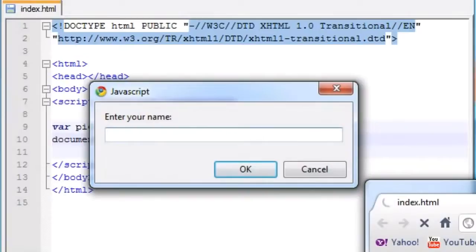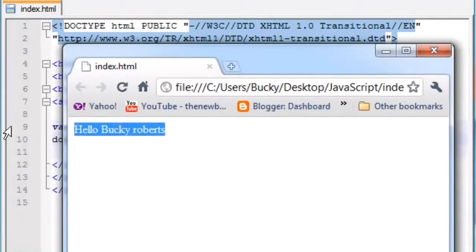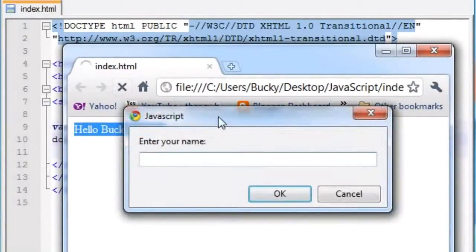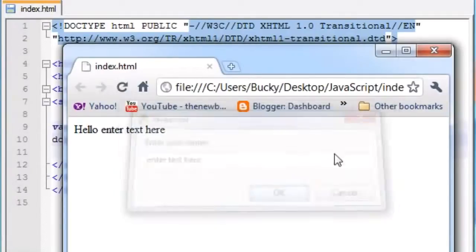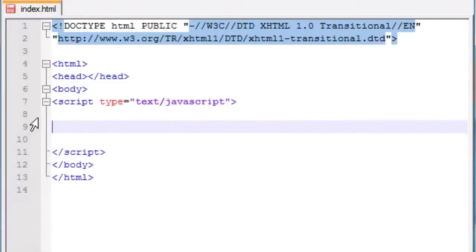So here is my prompt box right here. Enter your name, Bucky Roberts. Okay, and now it says hello Bucky Roberts. Simple enough. So like I said, it's basically a prompt box that gives the user a dialogue such as enter your name, and by default if you leave the second parameter empty, just double quotation marks, nothing's going to appear in here. But you can put something in there by default like enter text here. That's one of the common techniques. But anyways, I just wanted to show you guys what a prompt box was so you aren't lost whenever I teach you this new technique.